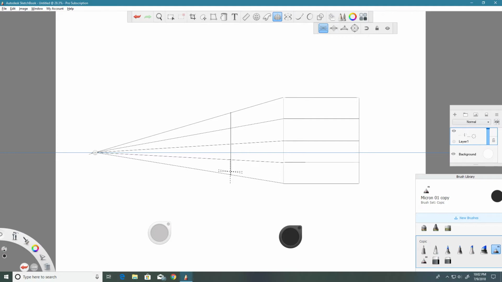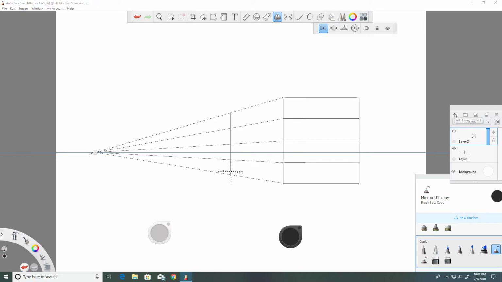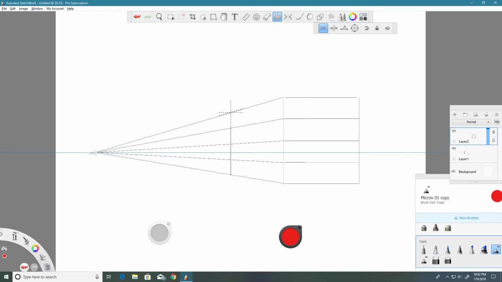Alright. Now I'm going to switch to a new layer just so that you can see everything that I'm doing in this next bit, and I'm going to switch to a nice bright red so that you can see. I'm going to add in the back of our cube shape. So really nothing too fancy here.